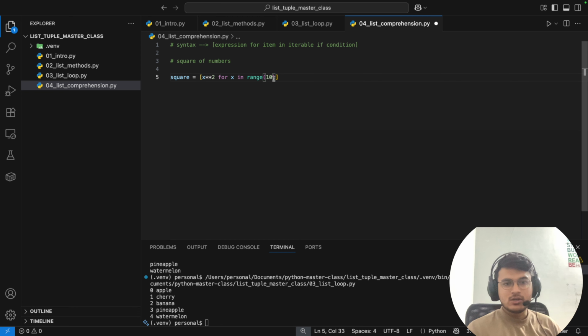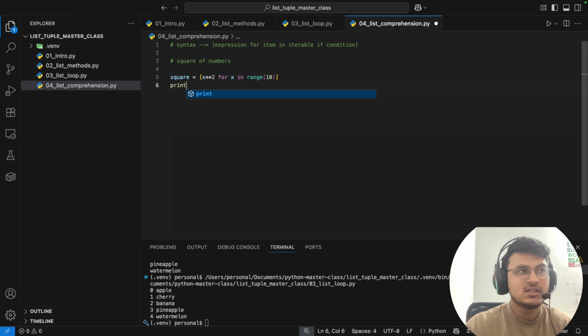So range, because I told you what is iterable, any sequence like a list, tuple, or range. Then this is the item for x, and this is the expression, what we want to do with this x. Every time we are getting an x from range 0 to 10. Initially we got 0, then we got 1, then 2, then 3, till 10. What we want to do with it is the square of it. Simple. So this is what list comprehension looks like.